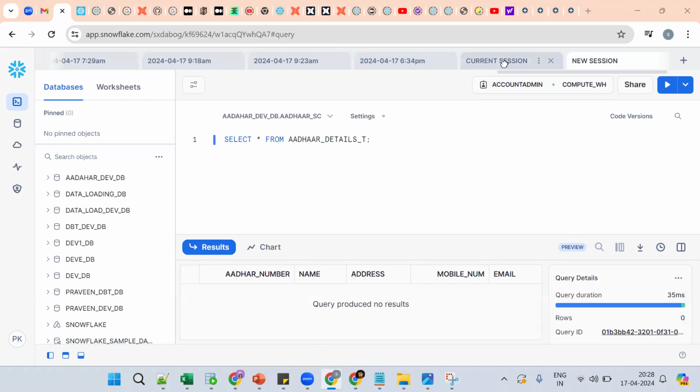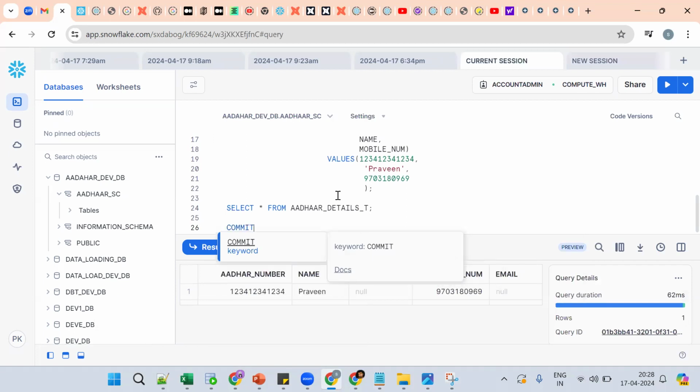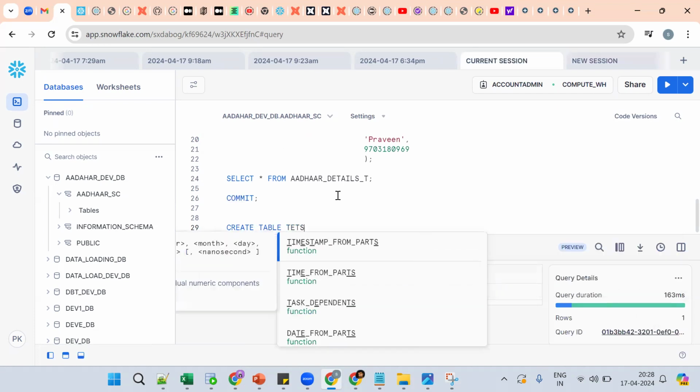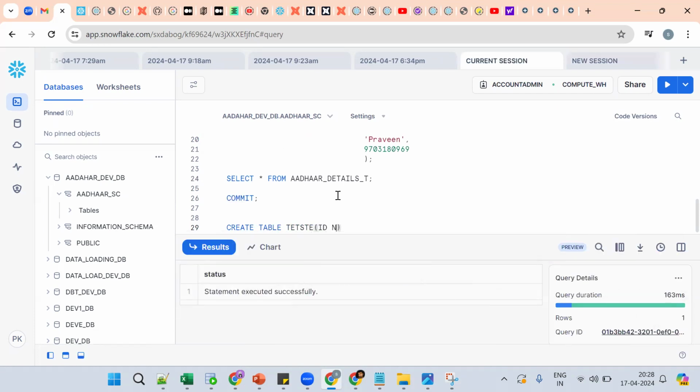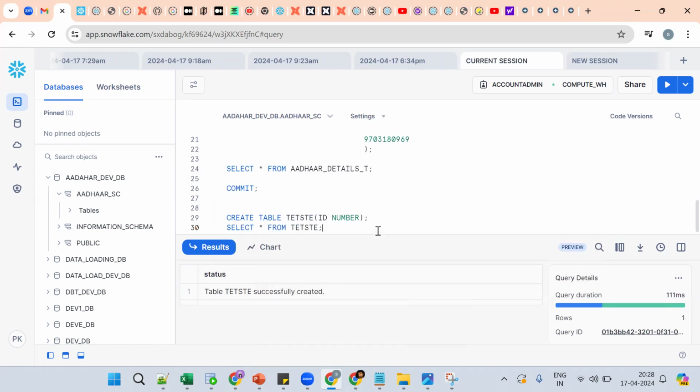Suppose, like a simple example, I'll try to give. I'll commit this data and so on. See the same thing now. I'm trying to create one table. So create table test something. This is my table, ID number. Now the table has been created. You see? Now see the same thing. Select star from table. Okay, it is projecting the ID column.